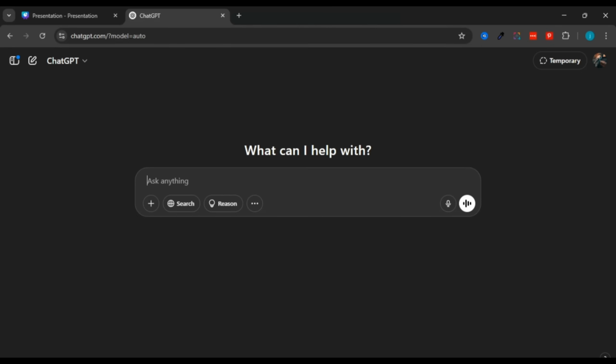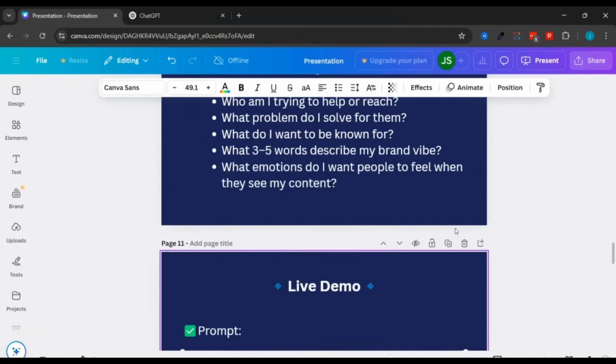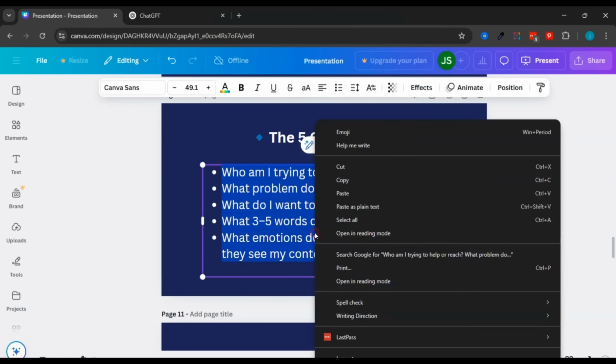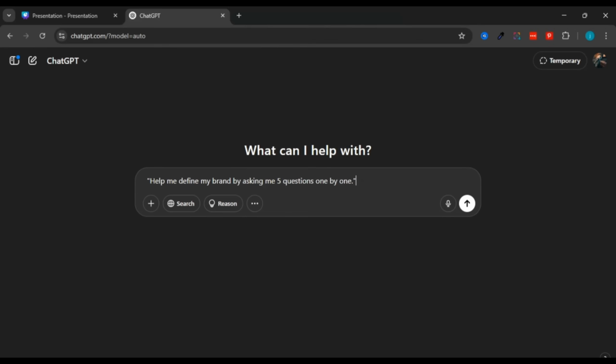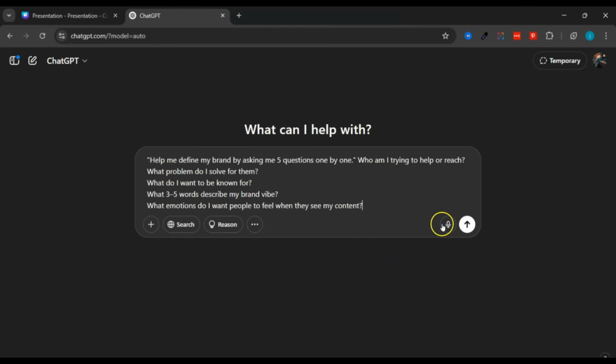Go over here to ChatGPT. We're going to paste that right here. We're telling ChatGPT to ask us the questions one by one. Then what we're going to do is go up to the questions right here. Here are the questions. So what you want to do is come over here and paste those questions. Then go ahead and run this.